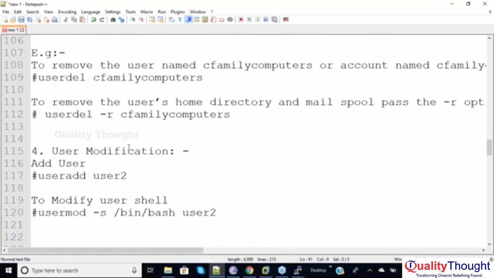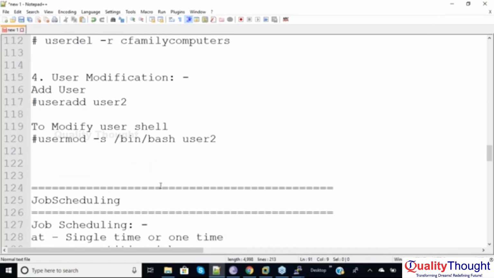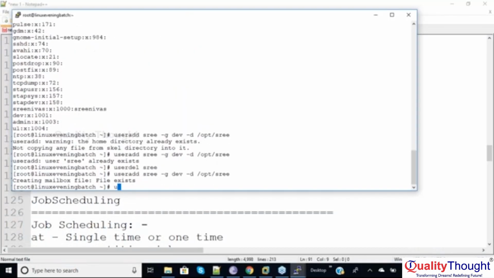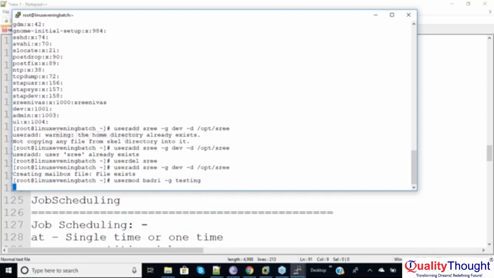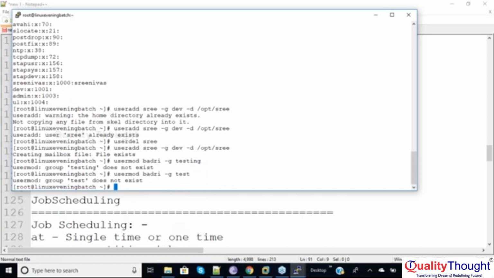By using usermod, we can change the user group. Let me change the user group. I want to change the username Badri, and I want to change the primary group. For the primary group, I want to give testing. We have test, right? Test.